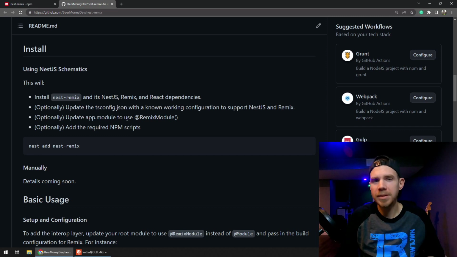There's a couple dev dependencies that I use just to make it a little easier as far as the build process. And then there's some options that you can opt in or opt out to. We need to make some changes to the tsconfig to support both Nest, which uses experimental decorators, and Remix, which uses JSX. So this is a known working configuration. You're welcome to take it or just decline and get it working on your own. We add some npm scripts to run both Nest and Remix build processes. And then we update the app.module to use the Remix module. And we'll talk about that when we get there.